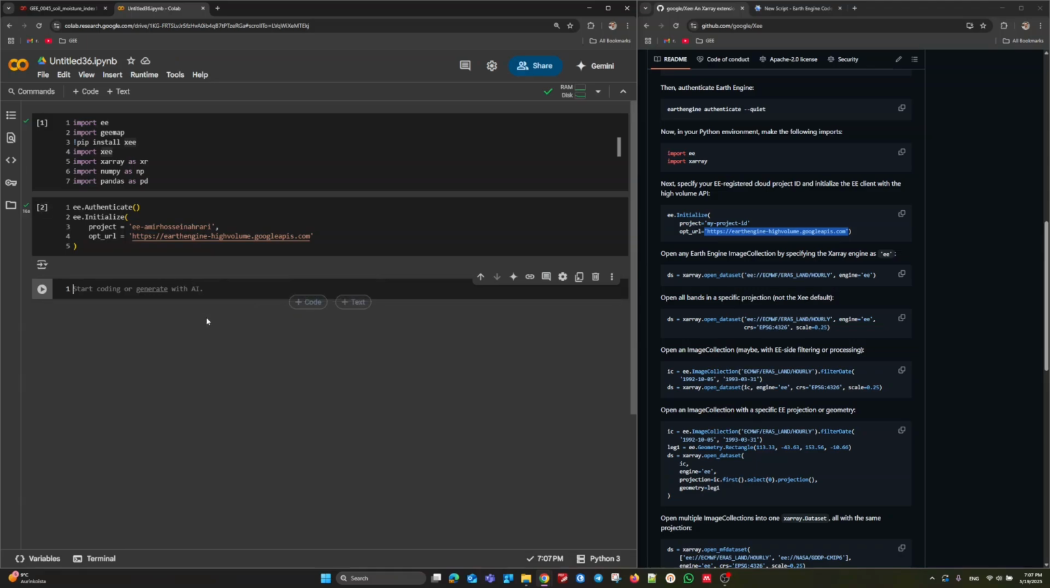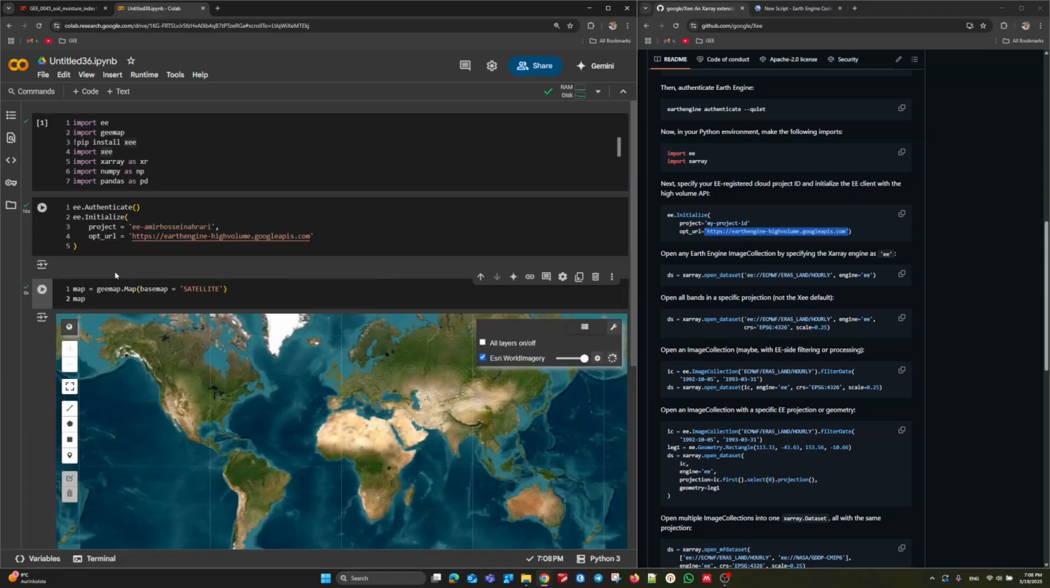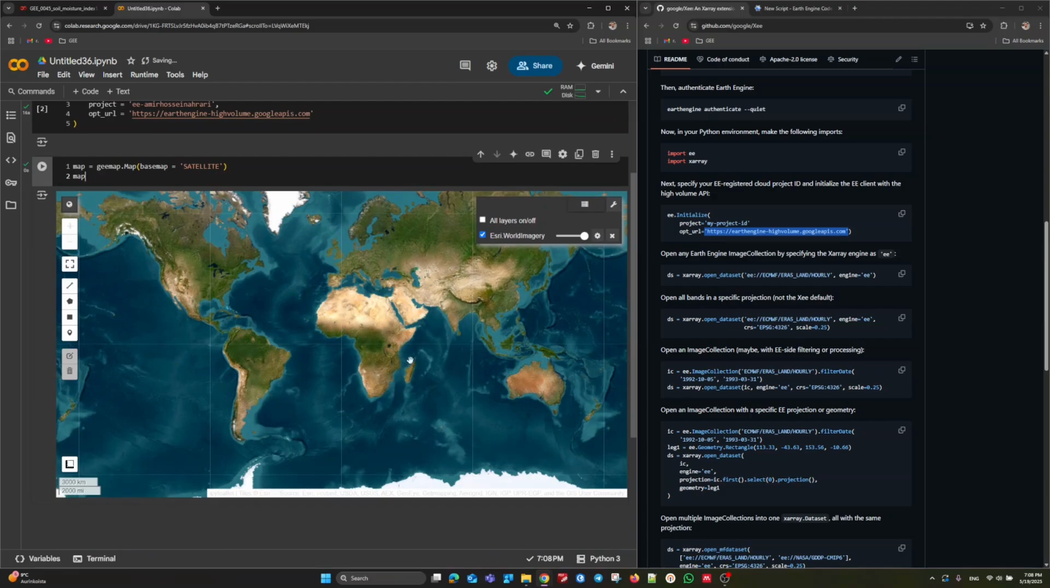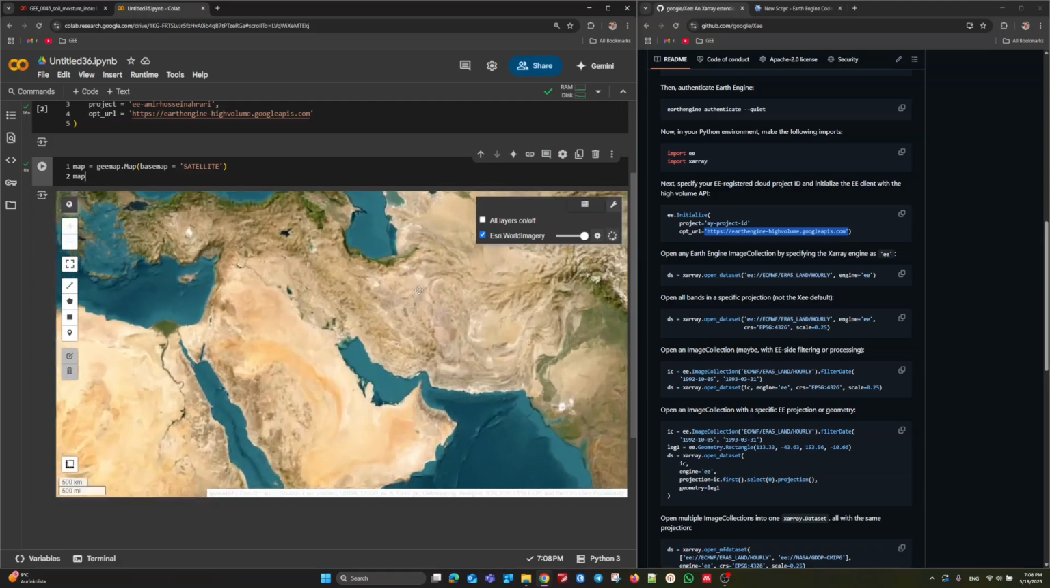So, in the next step, we need to define the region of interest. Make a new variable, map, set to geemap's Map function. Define a base map based on satellite view. Let's print the map. You will have a user interface in which you can define your region of interest easily.